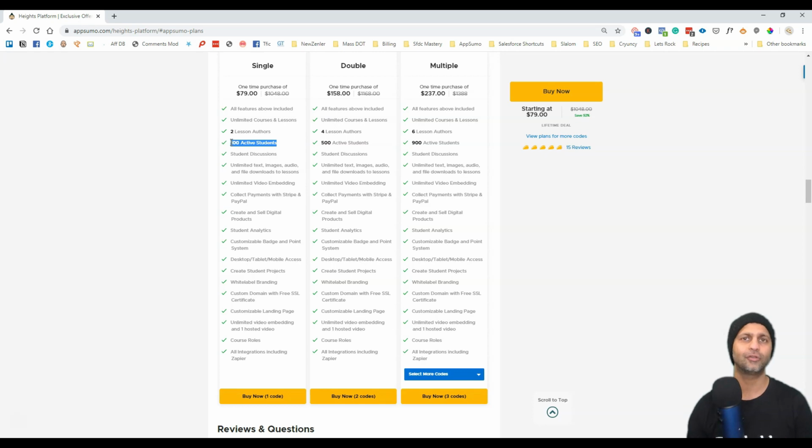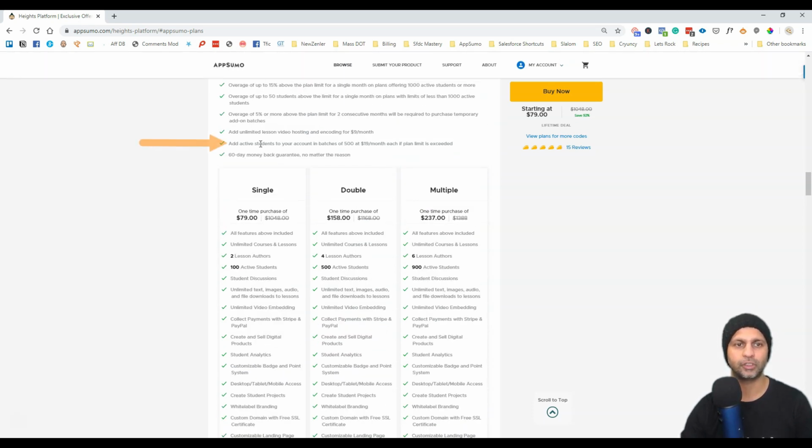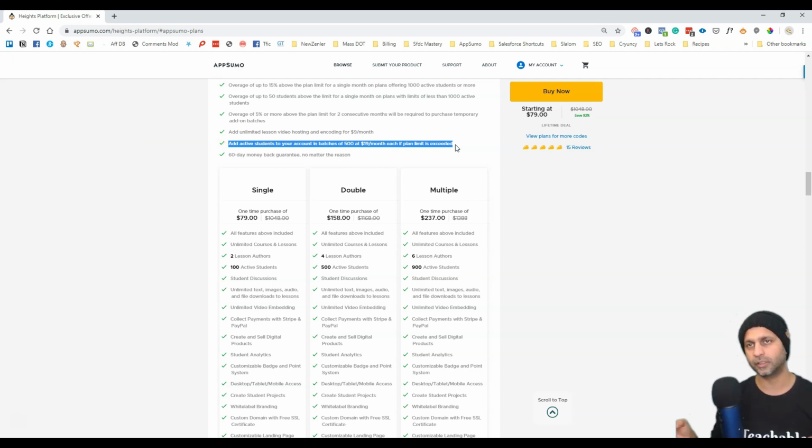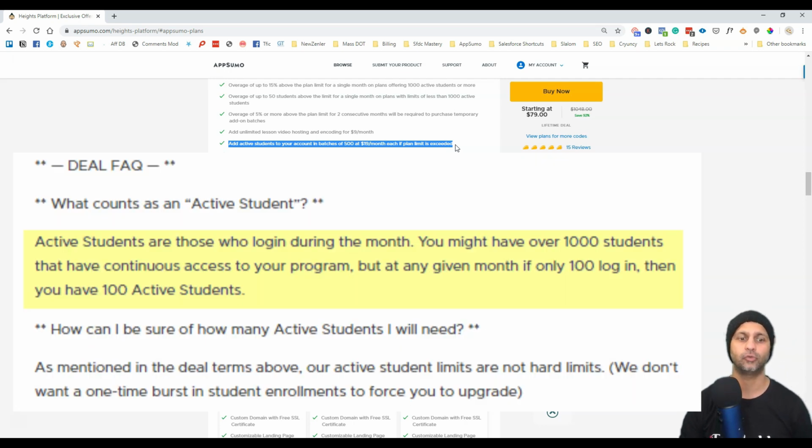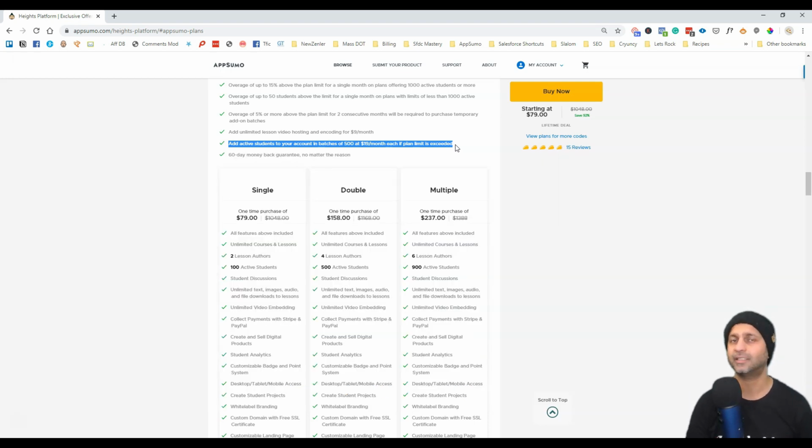100 active students. Even though this says only 100 active students, and that seems to be across the board what you get more of as you stack more codes, you can see up here, regardless of which Appsumo plan you're on, you can stack an additional 500 students for $19 a month. There is a distinction between a student and an active student. An active student is someone who is logged in the last 30 days. But if that person has not logged in the last 30 days, they are considered inactive. So you can buy it in stacks of 500. You can cancel it whenever you want.